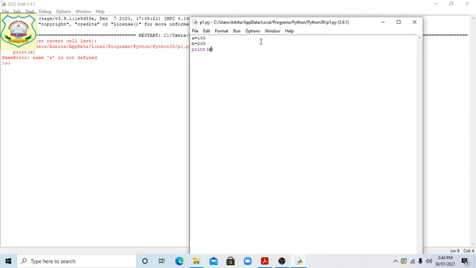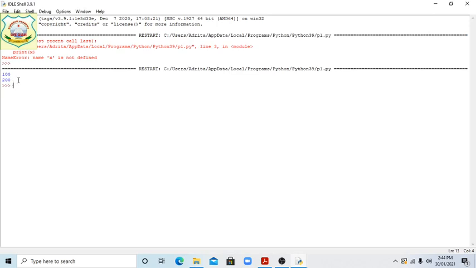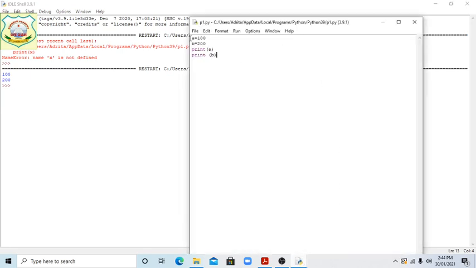If you run, suppose we write a, and next we write print b. Now run. See, students, 100 and 200, because these are already defined, so that is why we got the answer as output. Clear, students? Here a and b we have defined, a equal 100, b equal 200. So when you print a and b, the answer 100 and 200 will come. Clear, students?